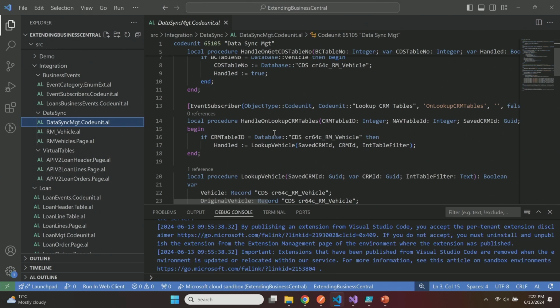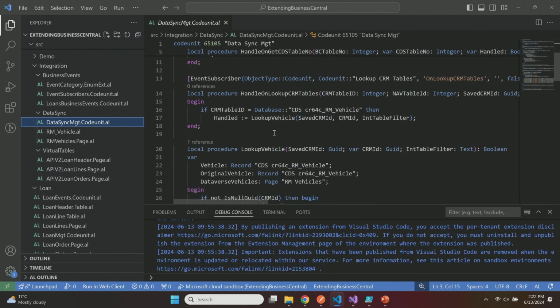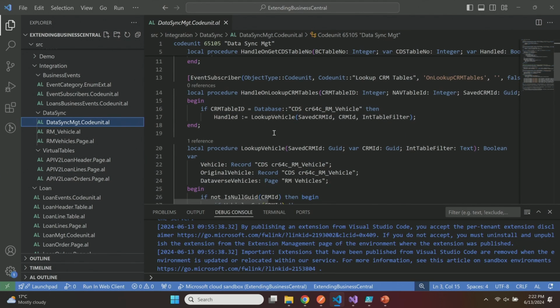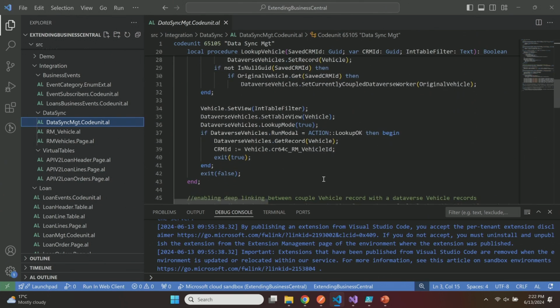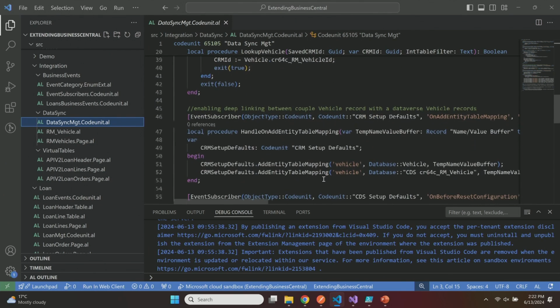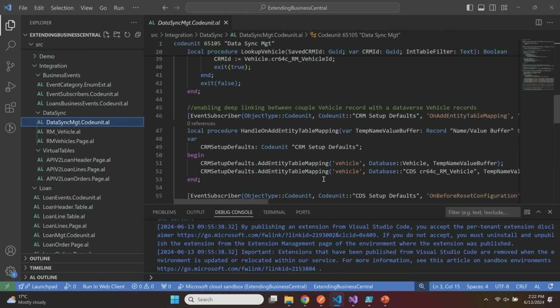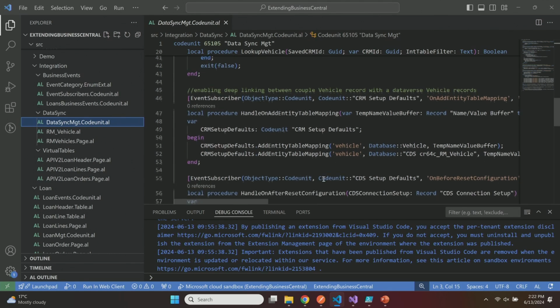The next step is we want to connect our custom page for our CRM vehicle table to Business Central actions. So we will just subscribe to OnLookup CRM tables, and then we will define that it uses our table. Once we have that, we need to enable deep linking between Dataverse and the Business Central table. I know that this is a bit of code. I will publish all of this code later on my GitHub, so you will be able to check it in more depth if you are interested.